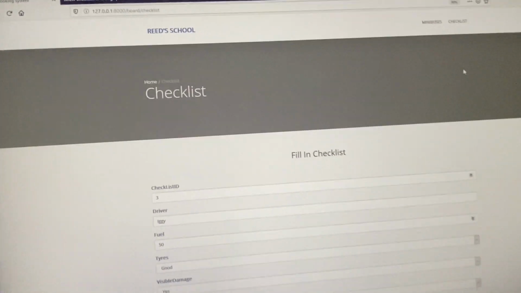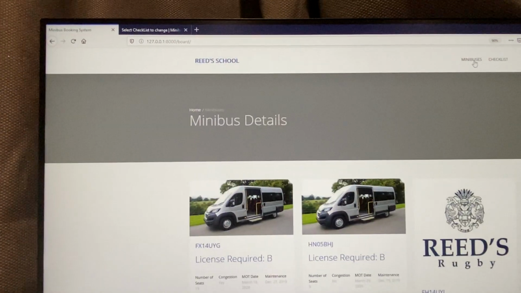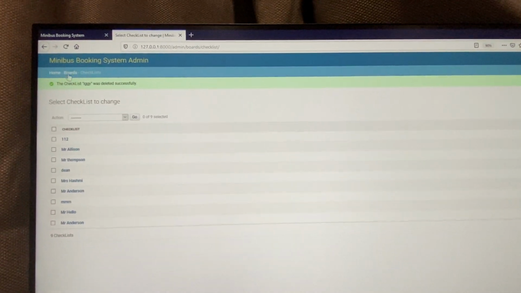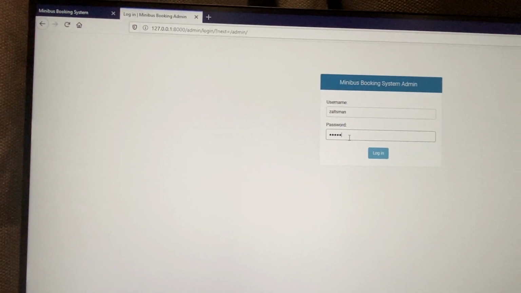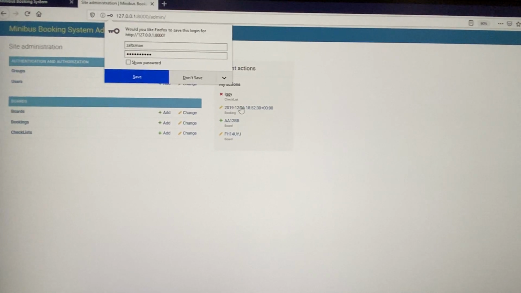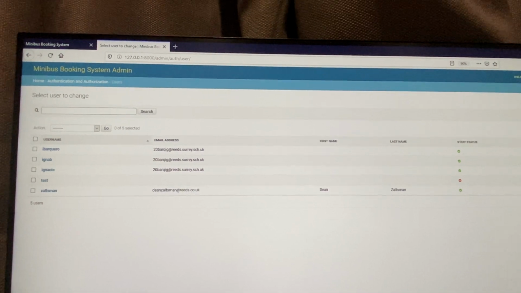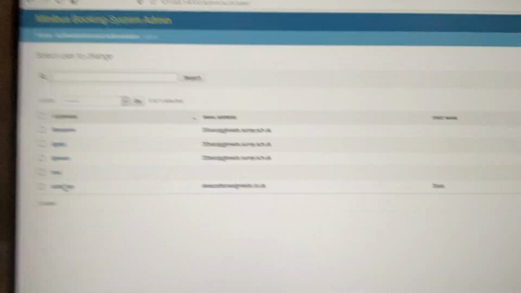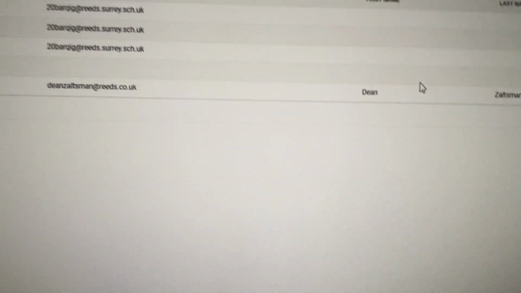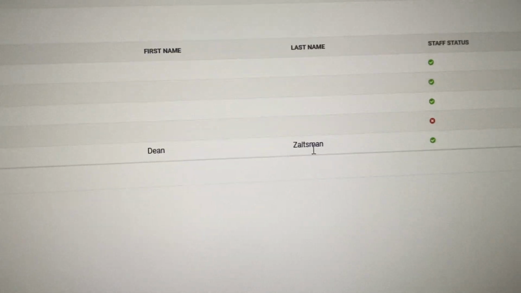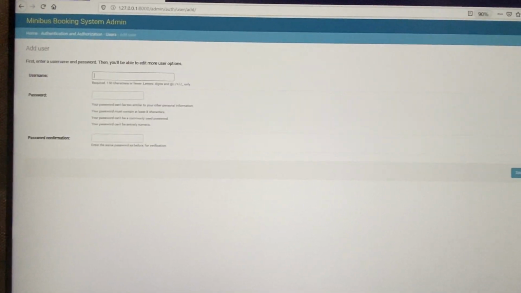If we go back here, we could go back to the home page by clicking minibuses. On the admin side, after logging in, you could also add new users to your system. So if you click on users, you can see all of the information about each user. This is the one we're using right now, Dean Saltzman at bridge.co.uk. First name Dean, last name Saltzman, staff status, yes, so he can log into the admin part.